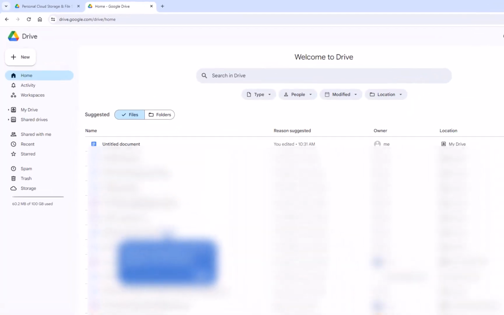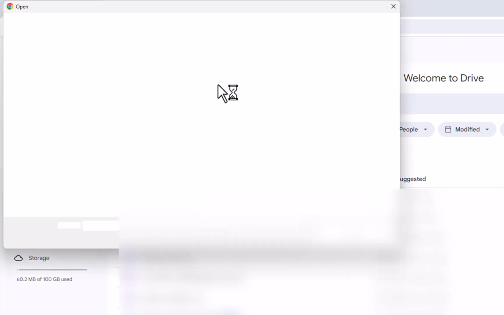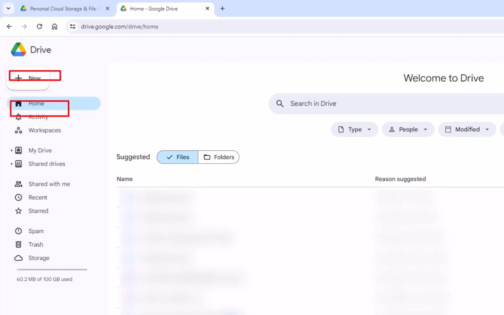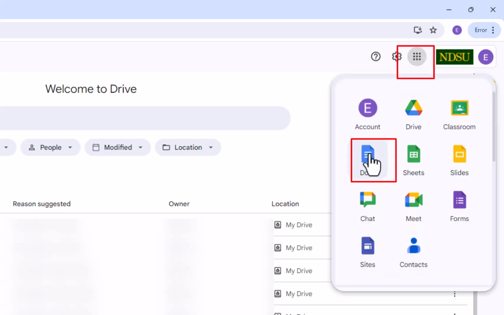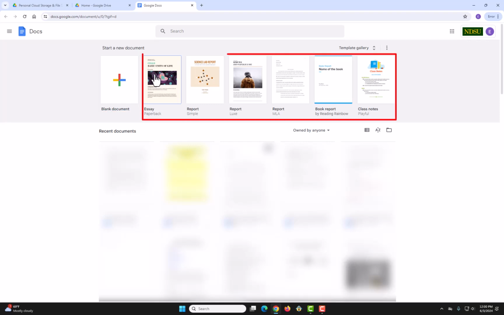From the Google Drive, you can upload a file from your computer by clicking New and File Upload. You can also upload and create folders. To go to your Google Docs, select the Google Apps in the top right corner and select Docs. To create a Docs page, you can start a brand new document or choose from a template. Any documents you create will automatically be saved to the drive.